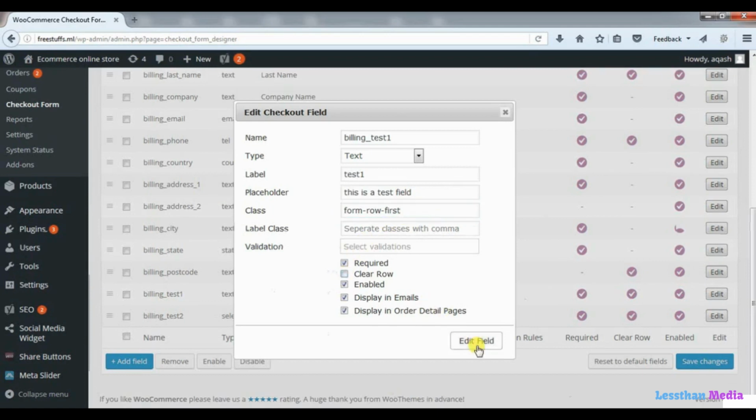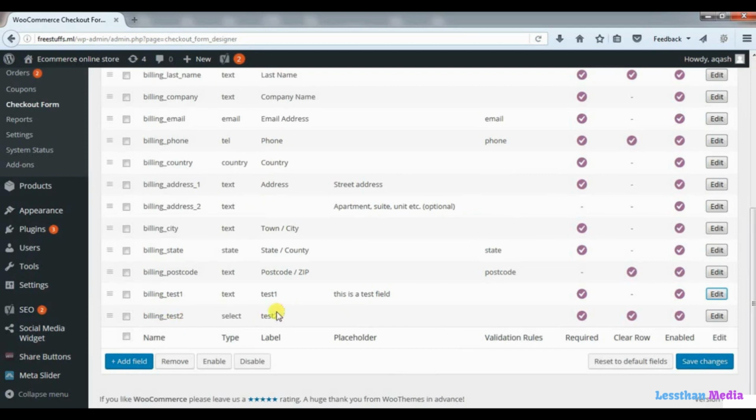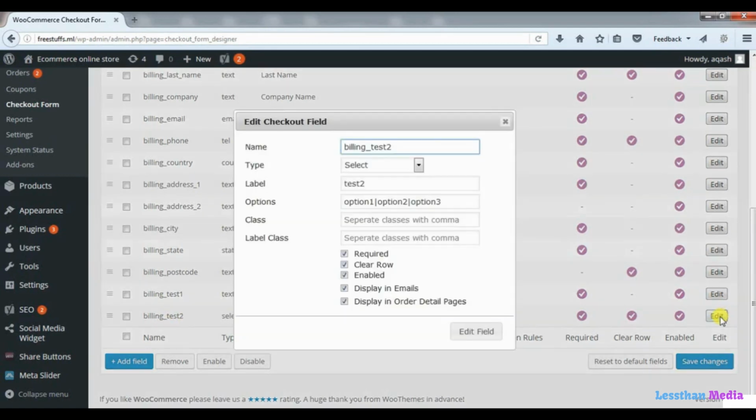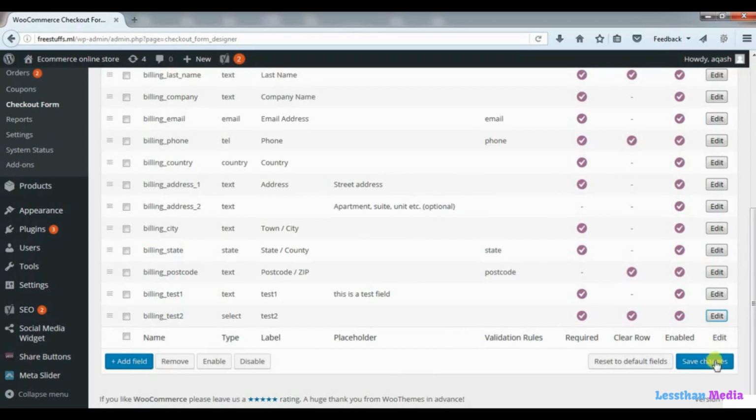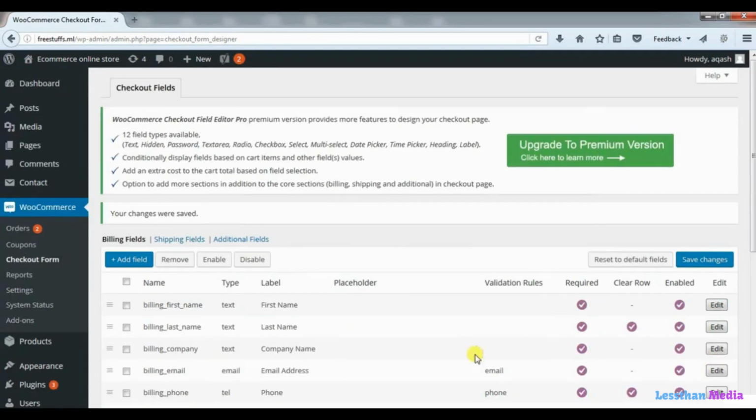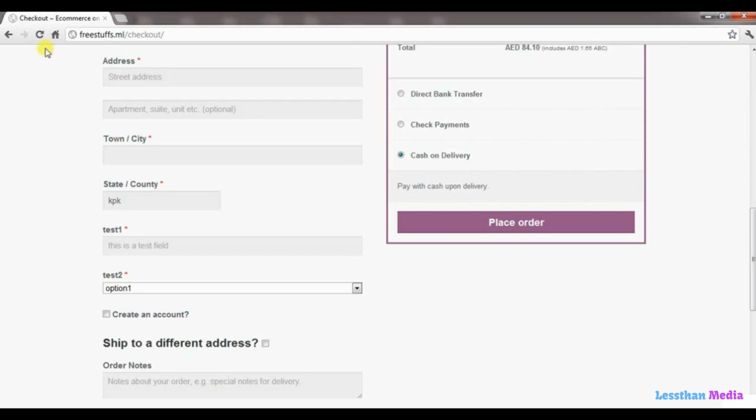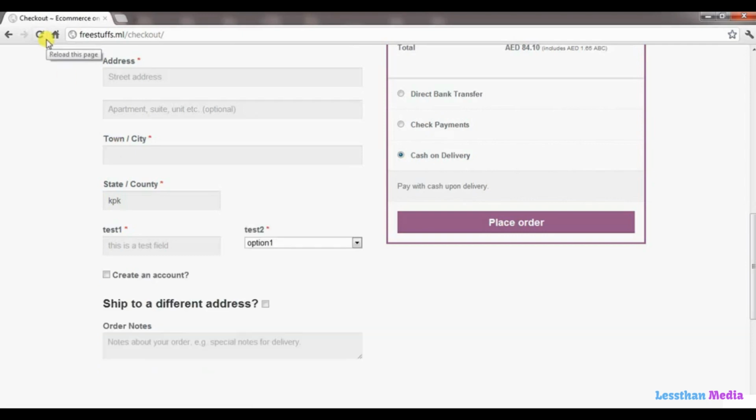Now click on edit field and then edit the test2 field. So click on edit and then here in the class field write form-row-last. And then make sure to check the clear row option because this option stops a field being shown in the same row next to this field, and then click on edit field. Now save the changes and go back to your site and refresh this page. So you can see the test1 and test2 fields are now displayed in the same row.